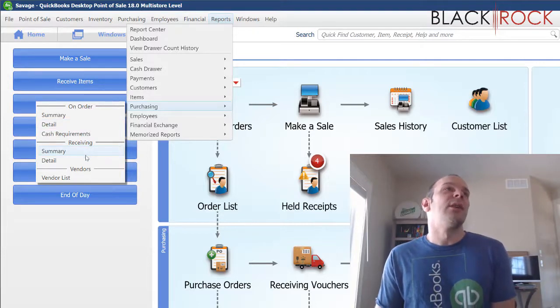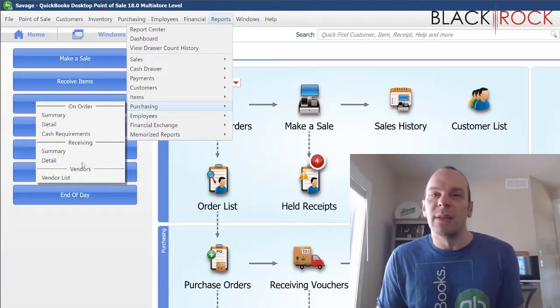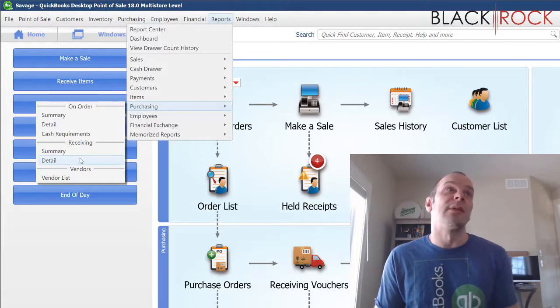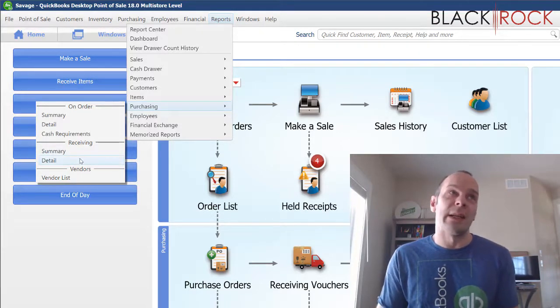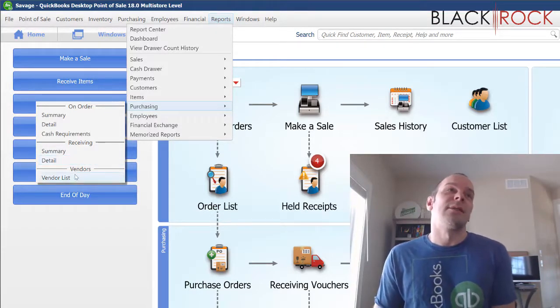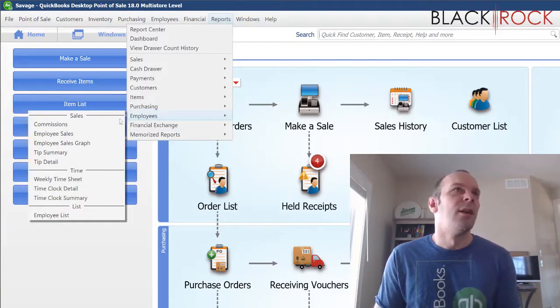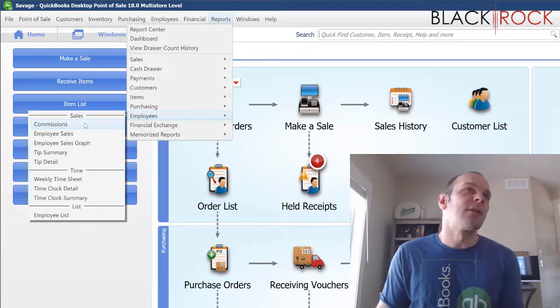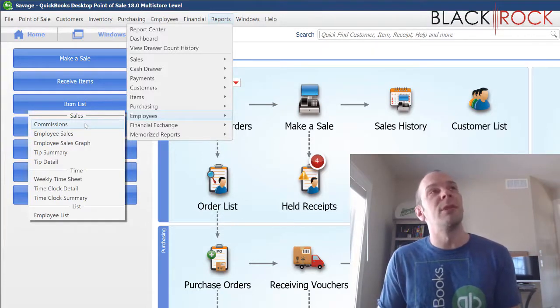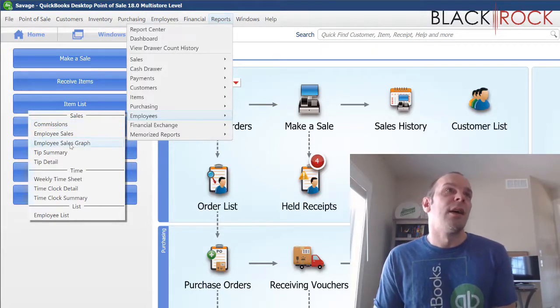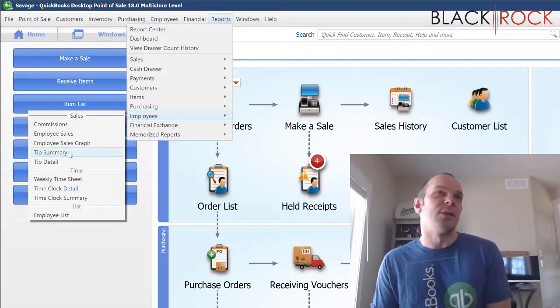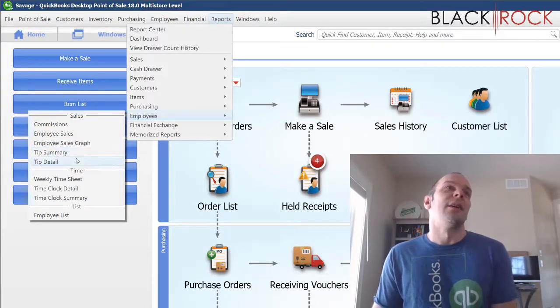And then receiving, you can see what has been received over a period of time, or you can see the summary or the detail on that. And vendor list, that's dumb. You can go to your vendor list instead. Employees, the best, well, if you are giving out commissions, you can look at that here, as well as tips. Not a lot of stores I see do tips. We also have the time entries.